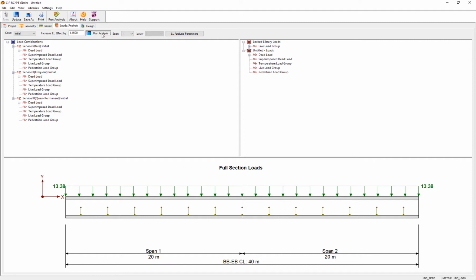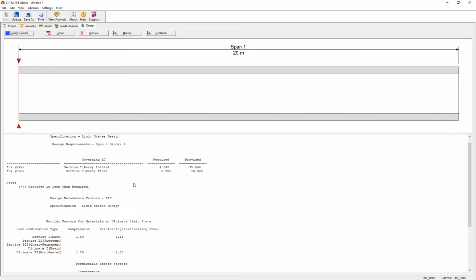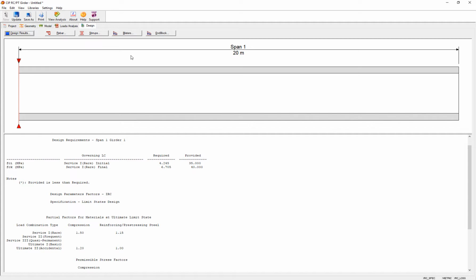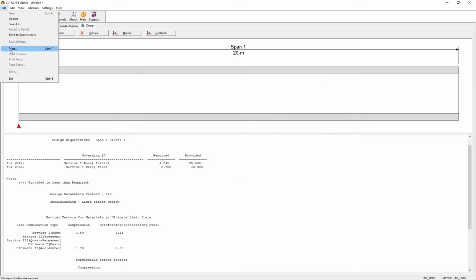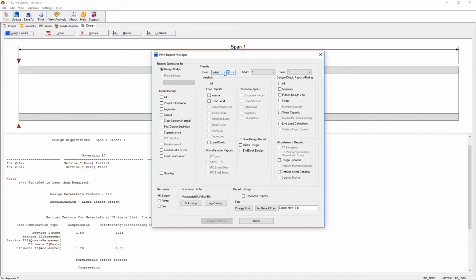Let's just run the analysis for that. So the analysis is done. Let's review some of the reports here. So these are the design reports. I can also go and print some of the reports here for the analysis, the model reports. So as you can see, in great detail, I can report everything about the model, everything about the loads that I use, and even for the blister design or the M block design if I need to.